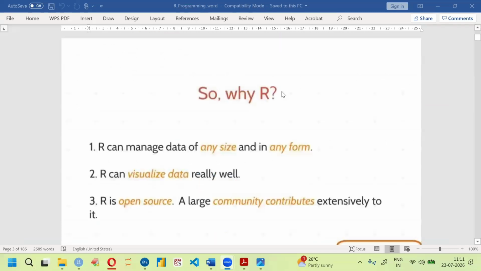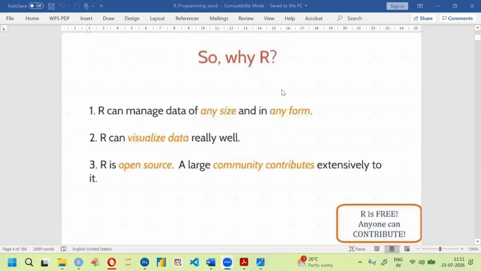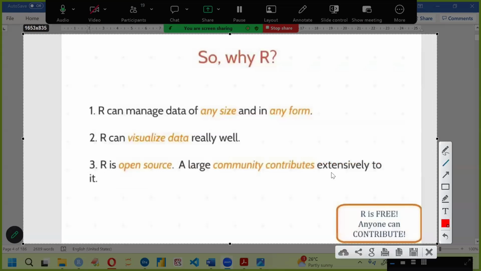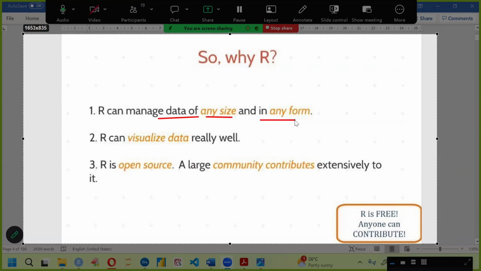And if you see why R, the main thing is R can manage any data, in any form. You can manage any data using R language, of any size and any form. Whether it is textual data, numerical data, Excel data, or data in the form of a matrix or anything. And the volume doesn't matter, whether it has 1,000 records or 10,000 records, you can manage data of any size and any form.